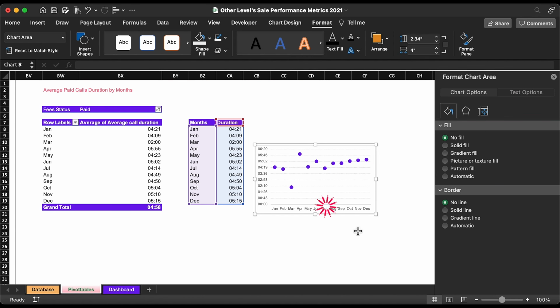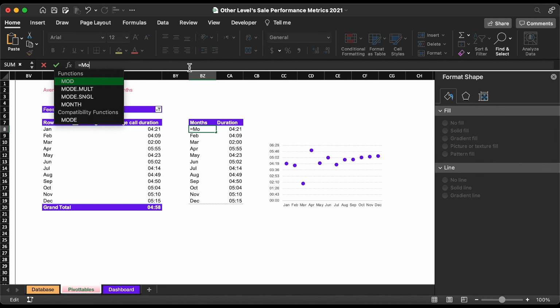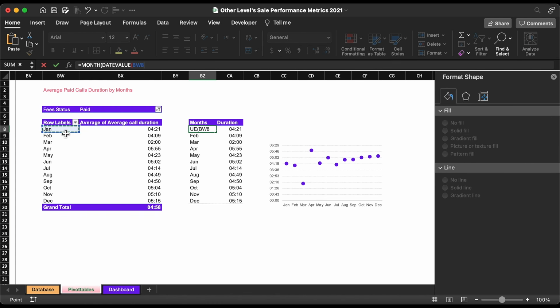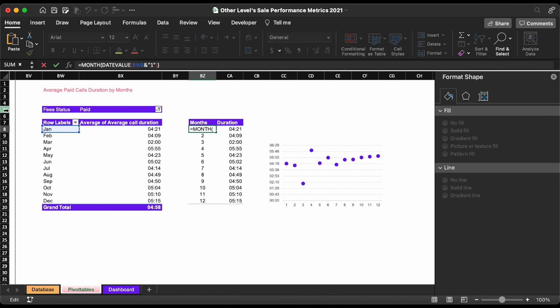The names of the months appearing in the horizontal box take a large space. Therefore, we will change the names to the months with month number, using the DATEVALUE formula. Type DATEVALUE, then choose the cell. Type the & symbol, double quotation, 1, double quotation. And then close the brackets. Don't forget to add the IFERROR formula.